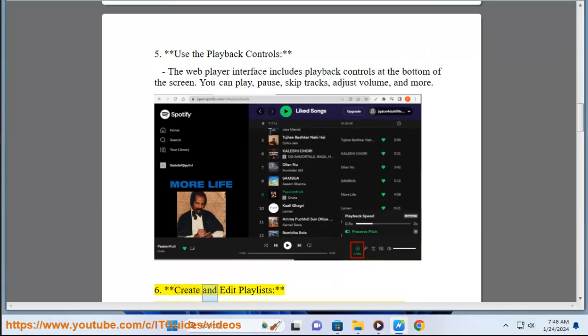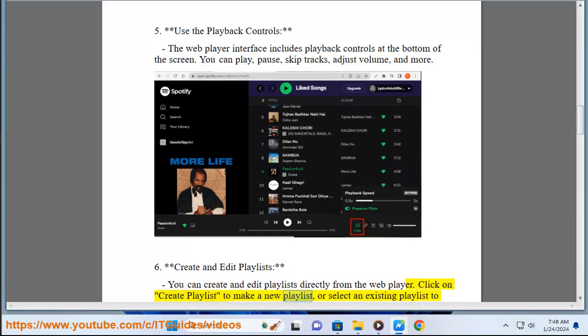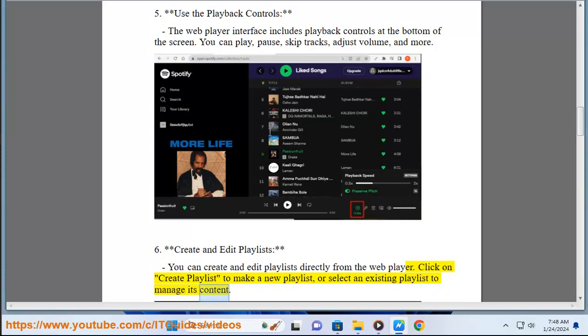6. Create and edit playlists. You can create and edit playlists directly from the web player. Click on Create Playlist to make a new playlist, or select an existing playlist to manage its content.